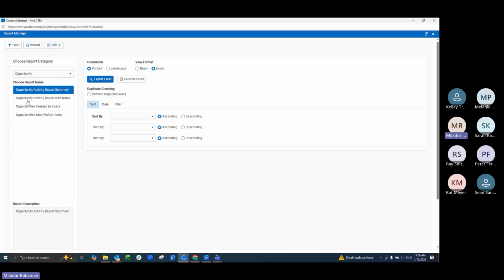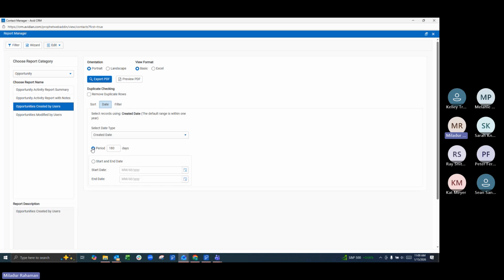Let's do opportunities. Like I said, this is all test data, so we may not have the exact data to spit out because we don't really have opportunities that we put in. Most of our data is just test purposes. So let's say opportunities created by users, and I'll just do a basic one. And the date, let's say period of 30 days. So we don't have to just wait.